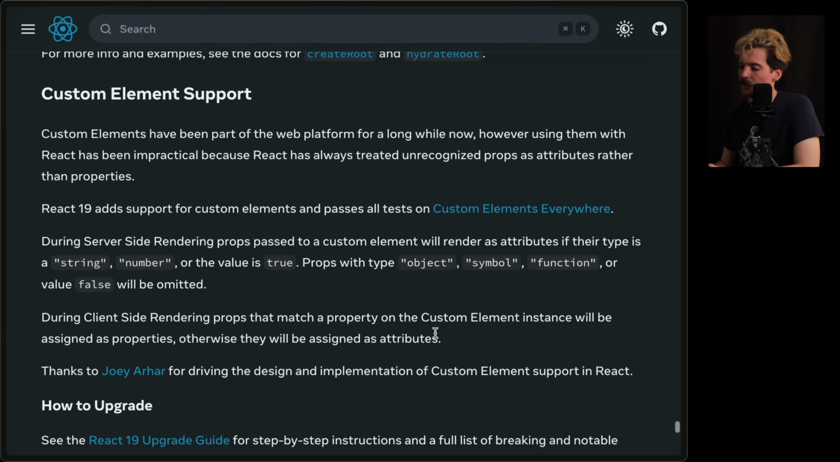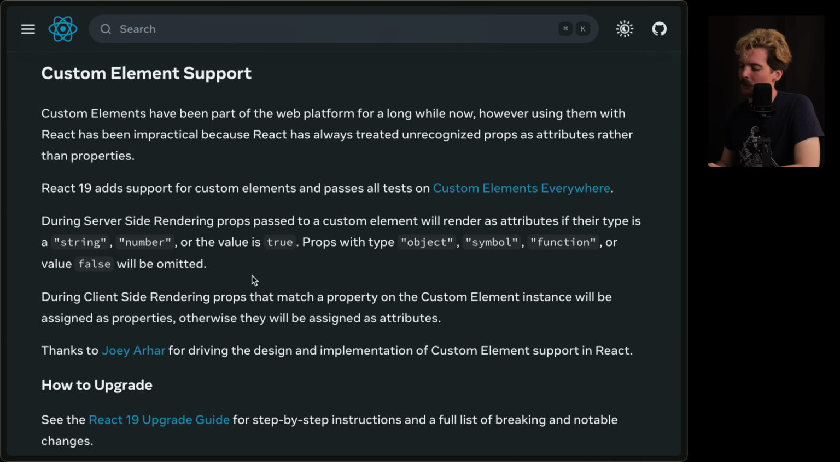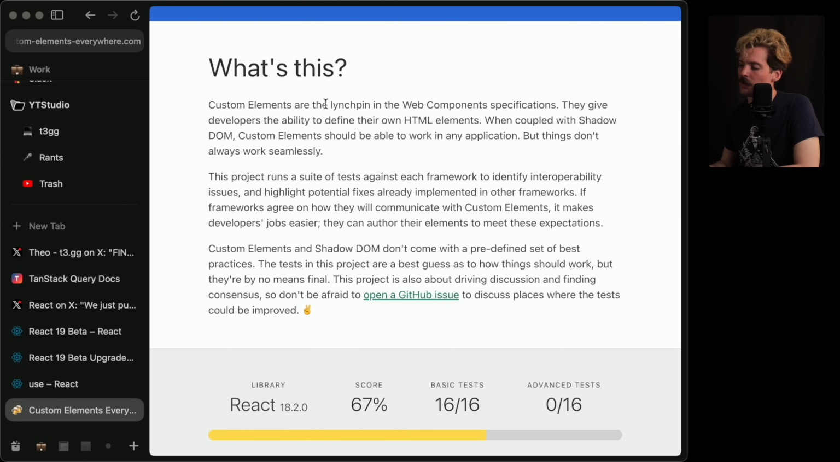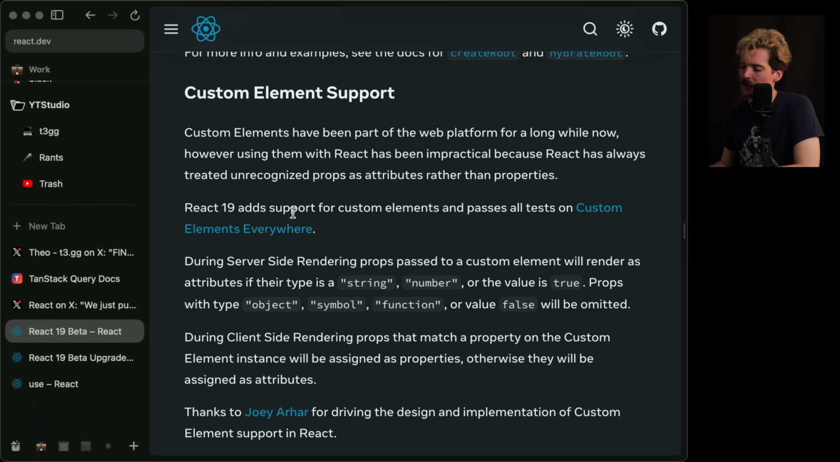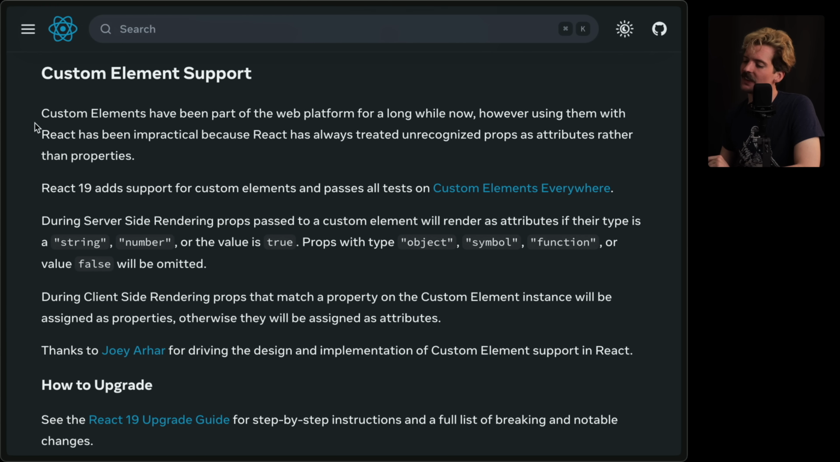Custom element support. Is this for web components? Yep. Custom elements are the linchpin of the web component spec. Yep, this is web components. Just wanted to confirm. Custom elements have been part of the web platform for a long while now. However, using them with React has been impractical because React has always treated unrecognized props as attributes rather than as properties. React 19 adds support for custom elements and it passes all tests on the custom elements everywhere benchmark.